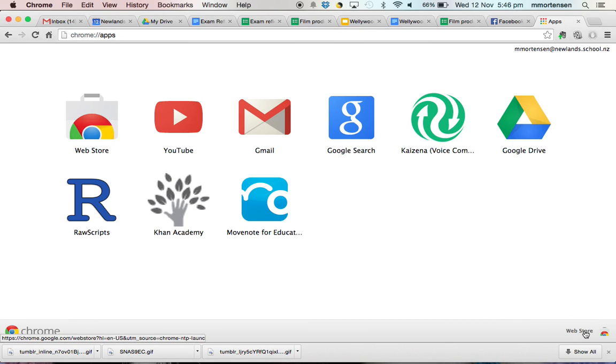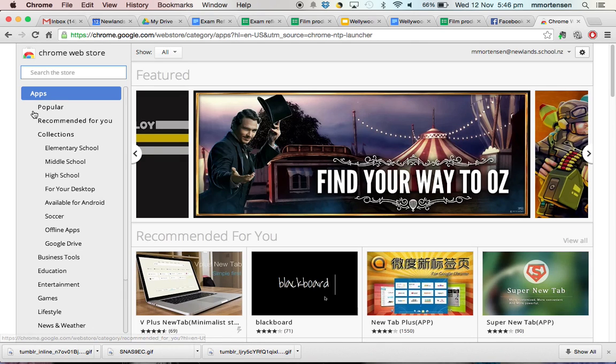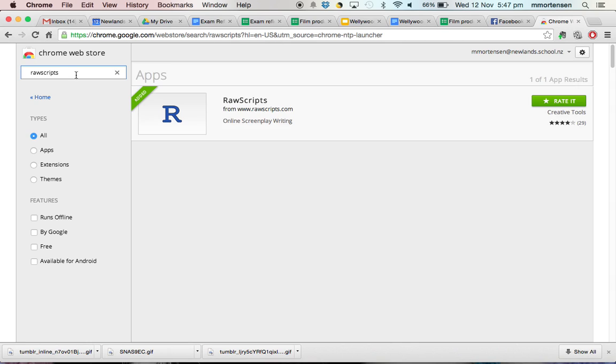We go down here to the bottom right hand corner and click on the web store. Okay, then we simply search for Rawscripts, and there it is. This has already been added by me. Otherwise, there would be a blue plus button, and you just simply click that and it will add it to your Chrome browser that you are logged into. Alright, let's go back.